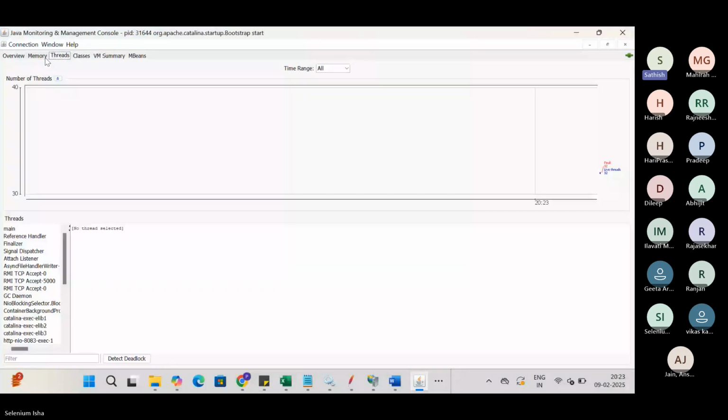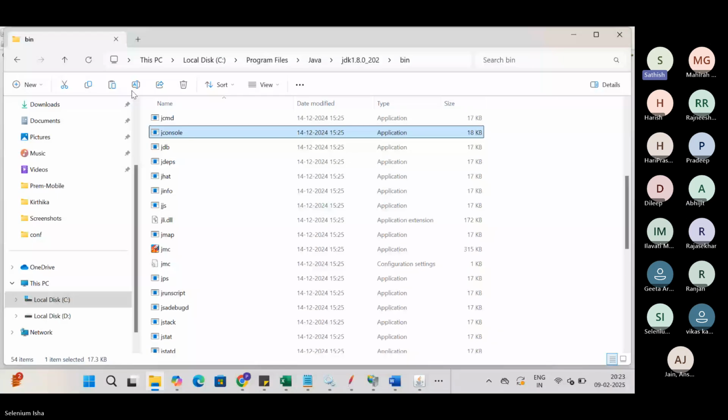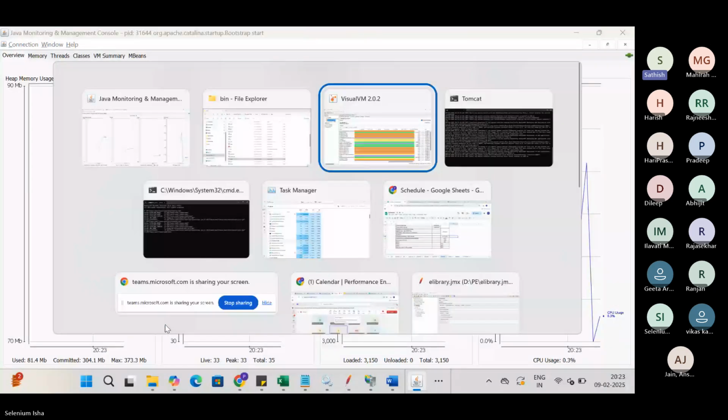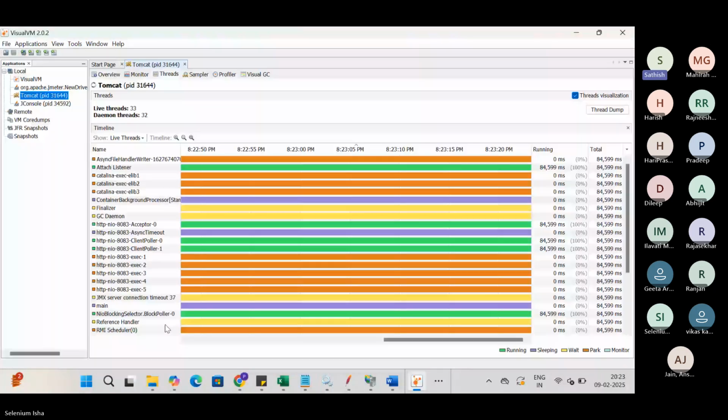Similarly, under bin, you will find tools for taking heap dump, thread dump, all these things. Similar to JConsole, JVisual VM is one more Java monitoring tool. Okay, it's not a UI for Tomcat. Rather, it's one of the Java monitoring tools which you can use.